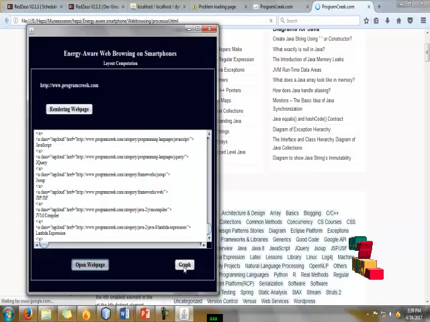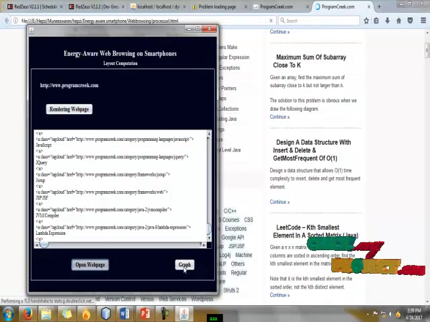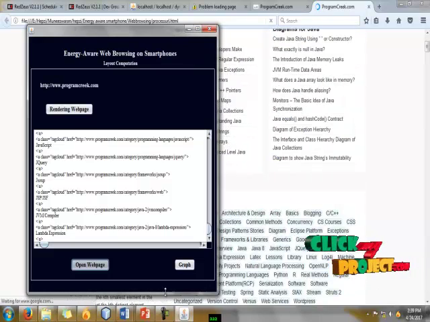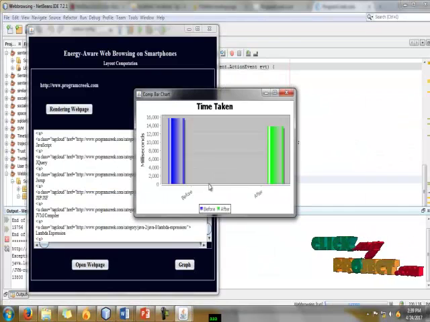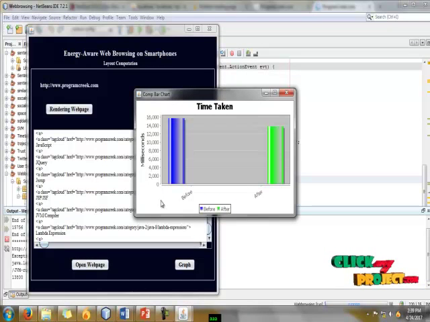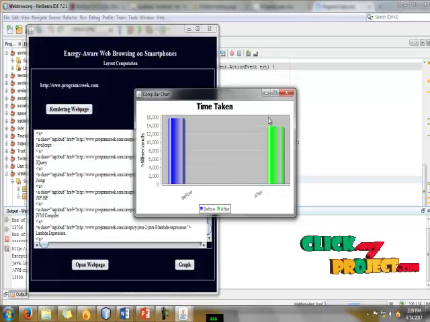After that we have clearly got our output. This is the time taken for the web URL, and this is before and this is after.